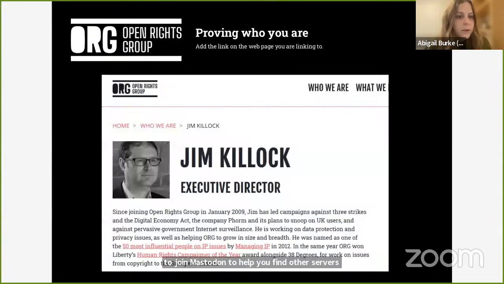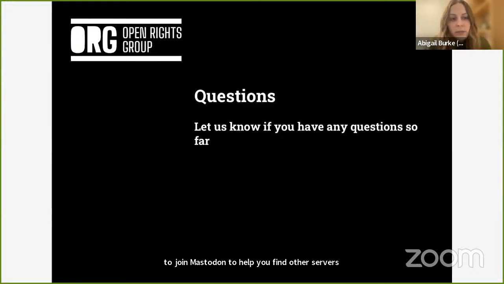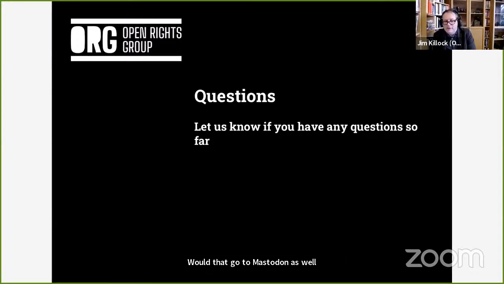And then another question was, if I published a tweet through a scheduling platform like Sprout Social, would that go to Mastodon as well? So long as you are using the cross-poster tool, I can't see why it wouldn't. I mean, all it's doing is looking at your timeline and copying it across.